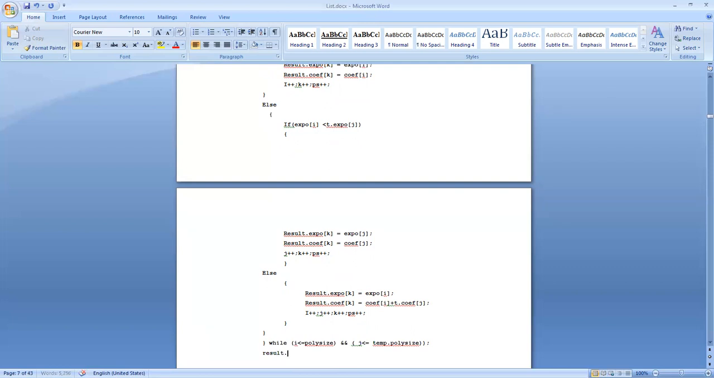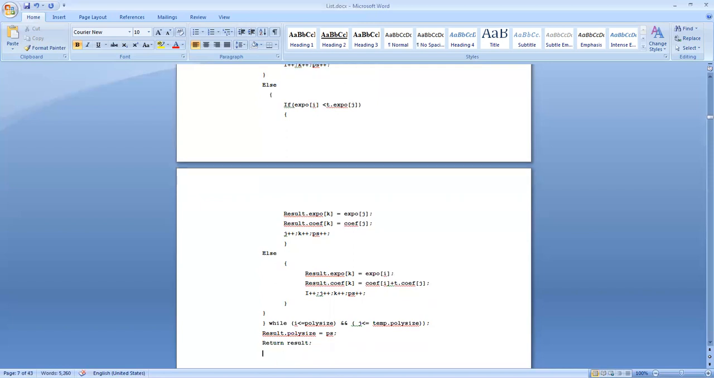So the polysize of the resultant polynomial is ps. Result dot polysize equal to ps. That's all. Return result. So we have completed the addition function of the given polynomials. Okay. Now we have to write the main method. Void main.